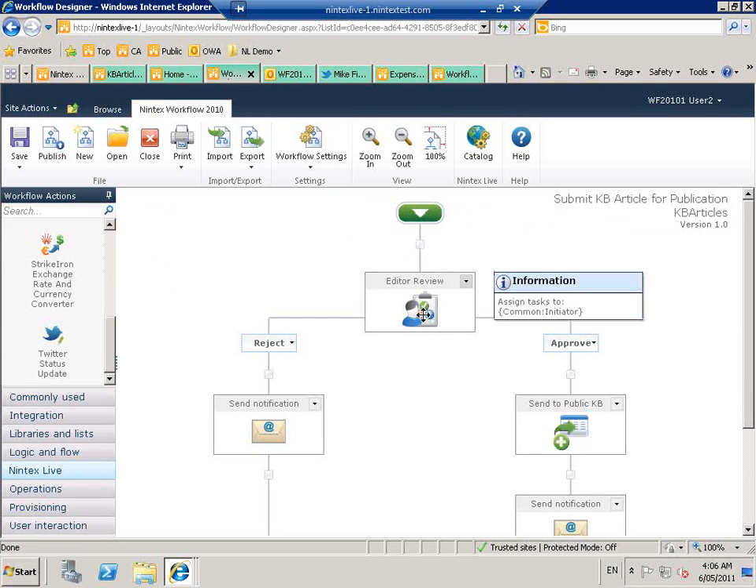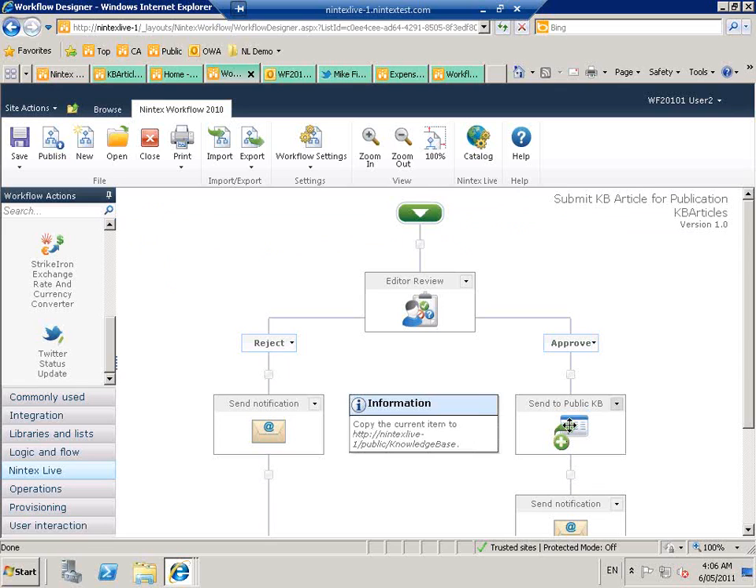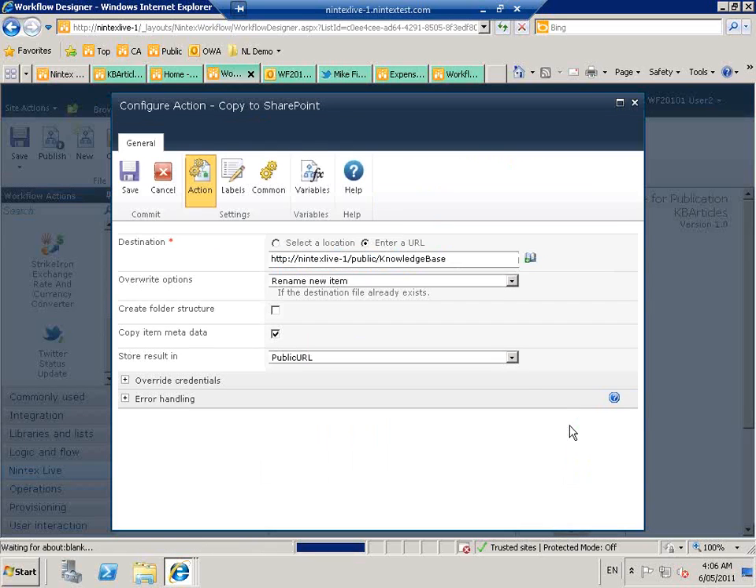It's one simple approval step. It's a flexi task. It'll go to either an approve branch or a reject branch. If it's approved, we use the copy to SharePoint action in order to push it to this particular URL. If the item is already there, we'll rename the new one, so we'll add a unique value to the end of it or something to that effect. We'll copy the metadata along as well.